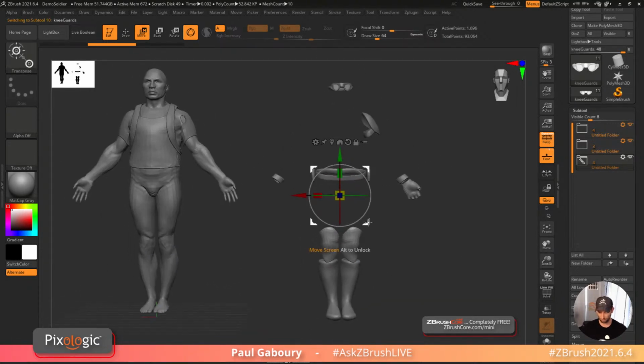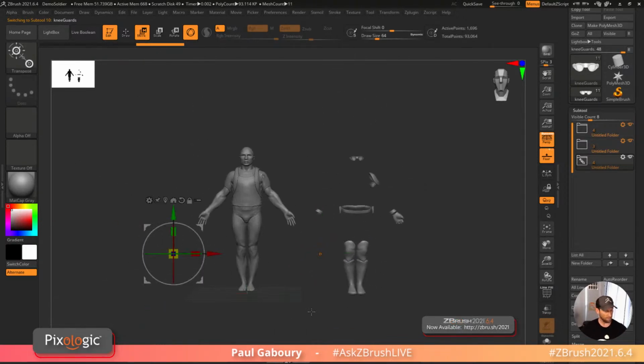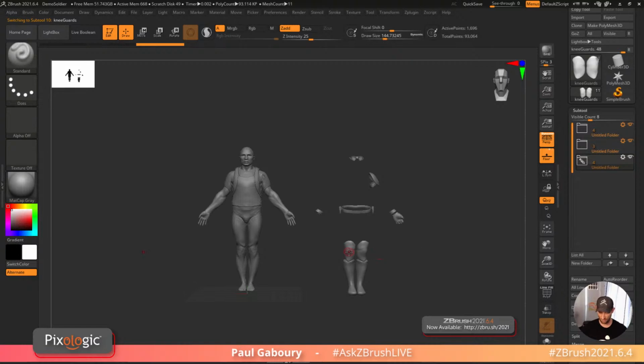Okay, so number one, you're going to need symmetry, right? So you can see if we sculpt, right, you can see where my symmetry is. Let me see.